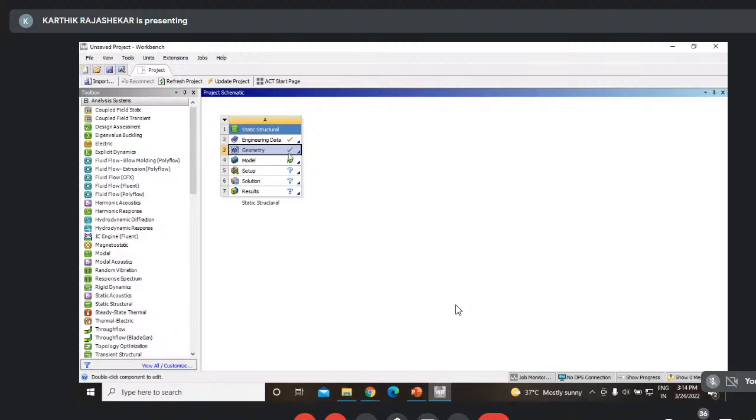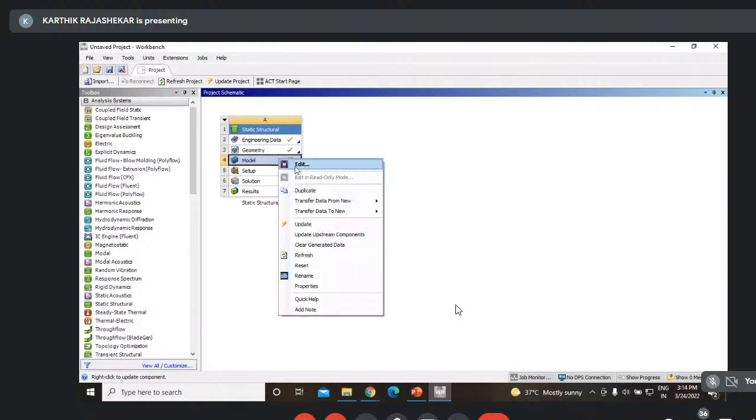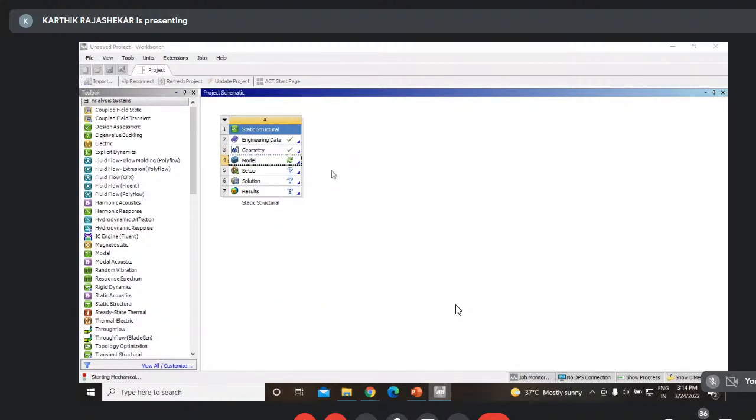Now, after taking it into the geometry, the next step is to go for your modeling of the geometry. I'll right click it and click on edit. Again, it shows that it is starting the mechanical module. Within a few minutes, you'll be able to see that.